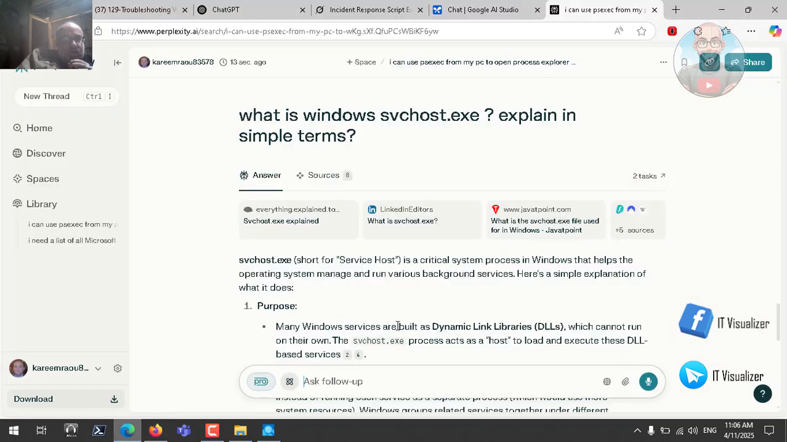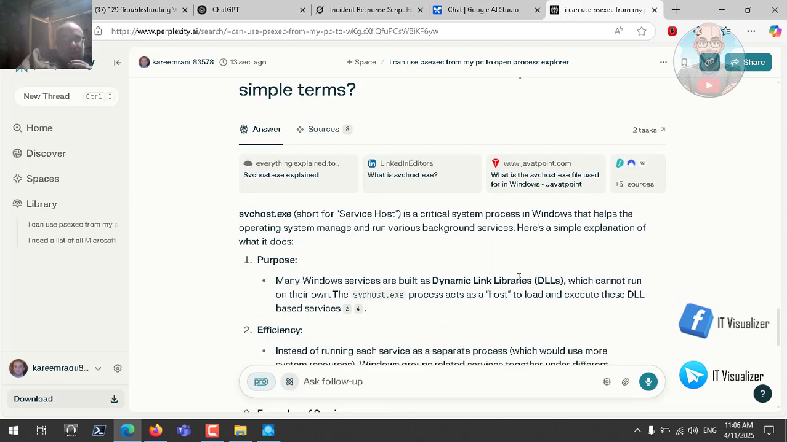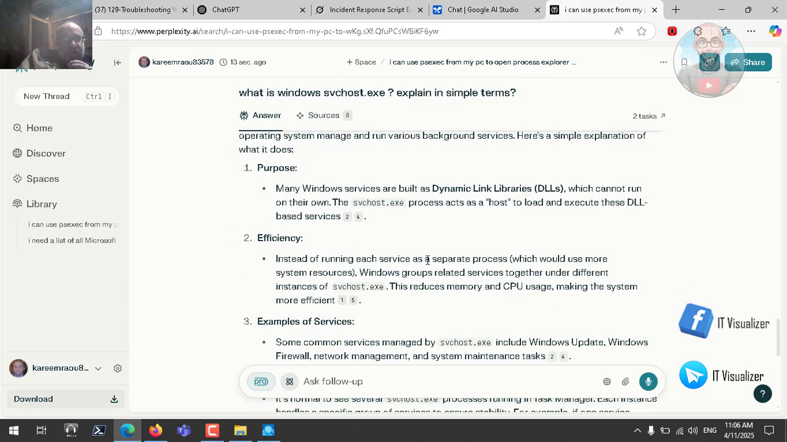So here is an explanation. Many Windows services are built as dynamic link libraries, which cannot run on their own. The svchost process acts as a host to load and execute these DLL-based services. Efficiency: instead of running each service as a separate process, which could use more system resources, Windows groups related services together under different instances of svchost. This reduces memory and CPU usage, making the system more efficient.